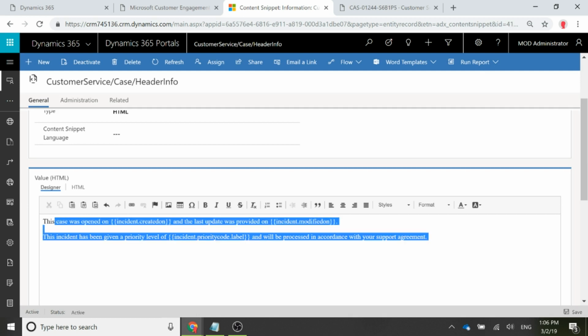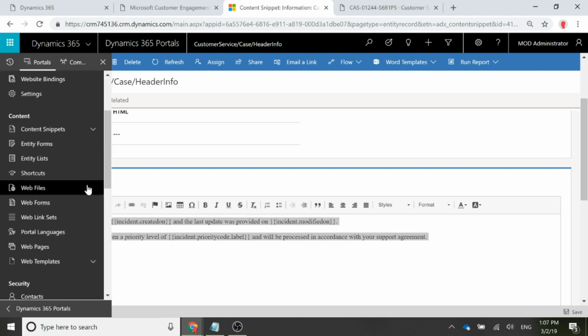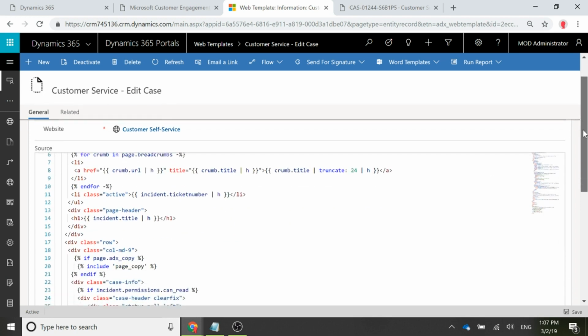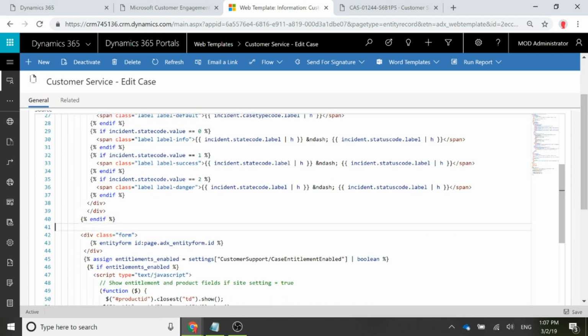This can be used now in a variety of places, but at the minute there isn't anything in the portal that knows about this. So what we're going to do is go to web templates, and go to our customer service self-service portal one and look at the edit case. So now it's a matter of, well, where do you want to actually put that on that specific page. So this is the start of the form that you're using your entity form to display the actual fields.